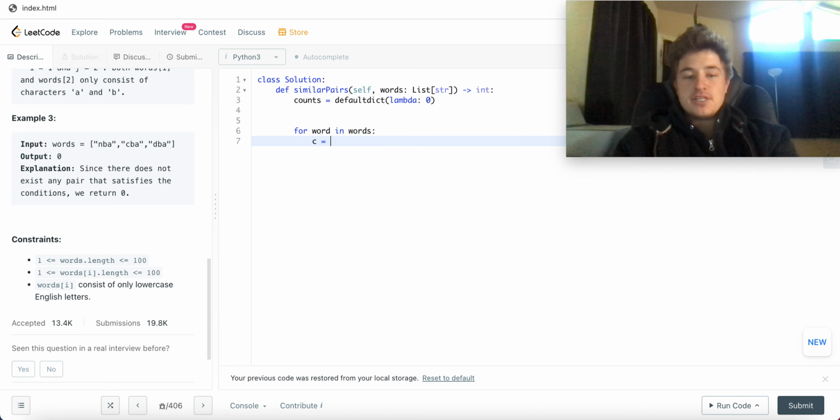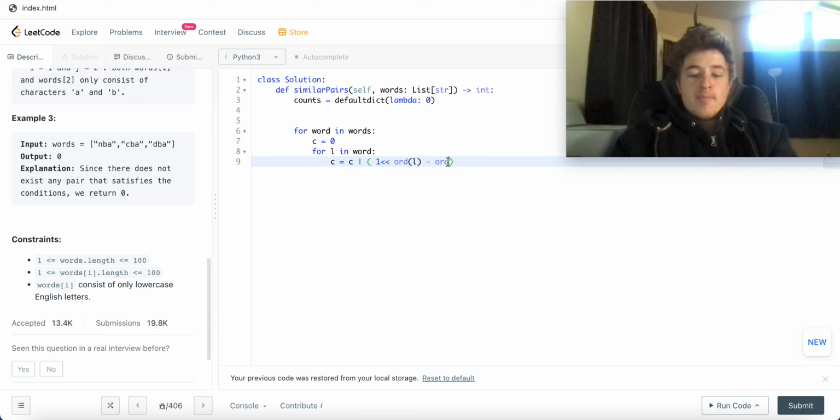And then we'll say count equals 0. And then we'll look at each letter in the word. And we'll say the count equals the count XOR'd with 1 shifted over by the order of the letter minus the order of A. Does that make sense? So that'll shift it over.